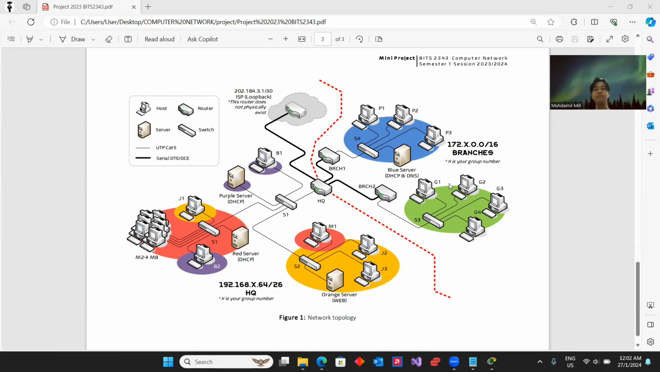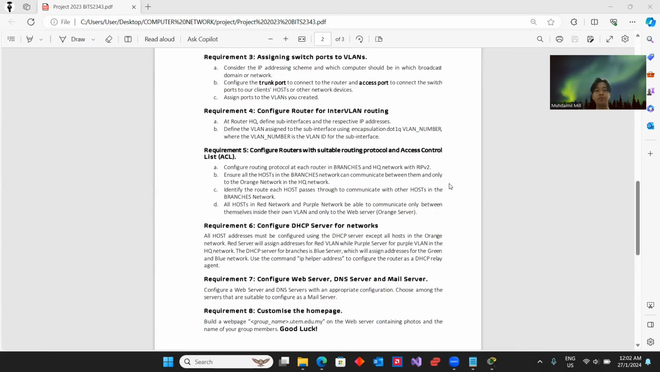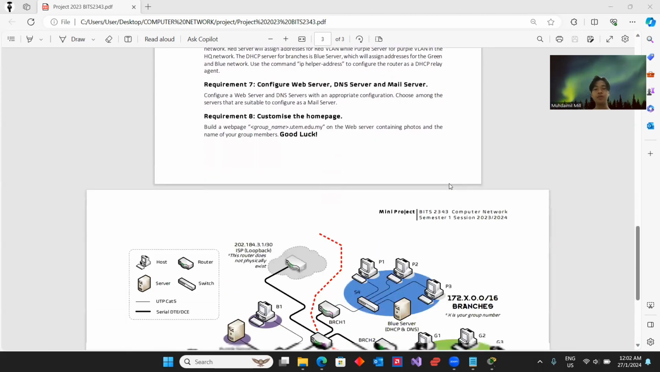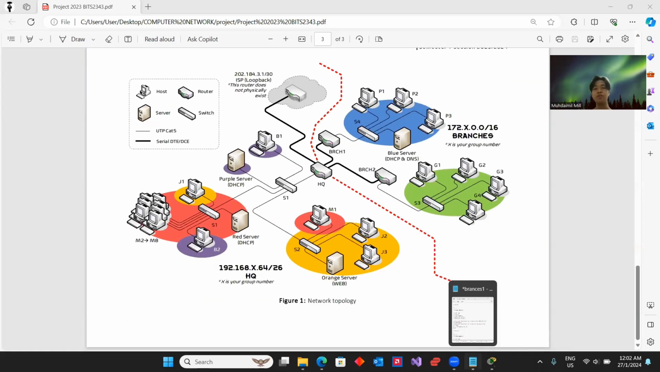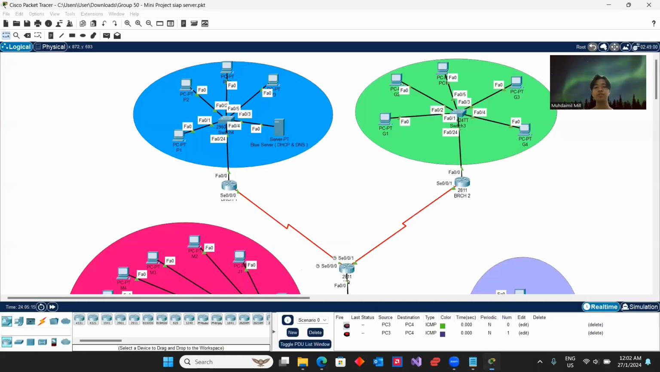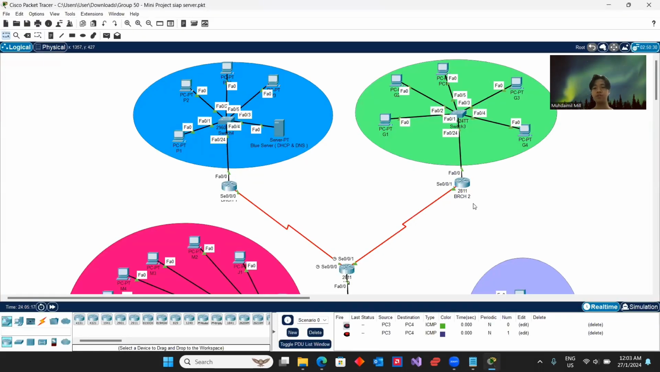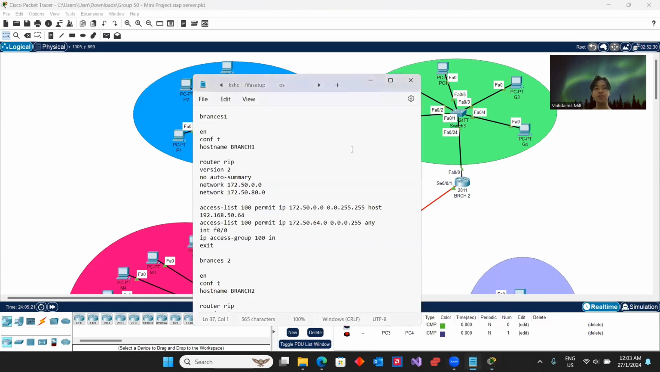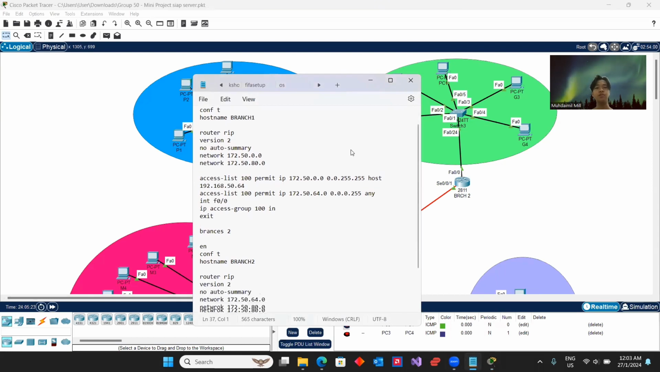So I will explain requirement 5, when we configure the router with access list and routing protocol. For me, I will explain the routers for the branches, which are branch 1 and branch 2. Okay, so for each branch, we first need to configure the hostname, which is for the router branch 1, we set the hostname as branch 1, and for router branch 2, we set it as branch 2.